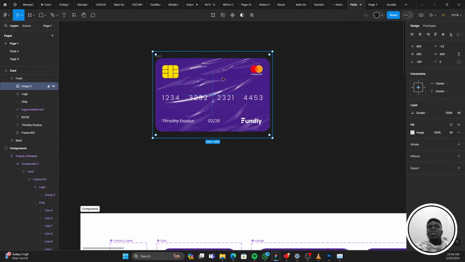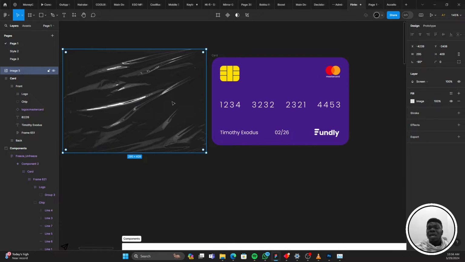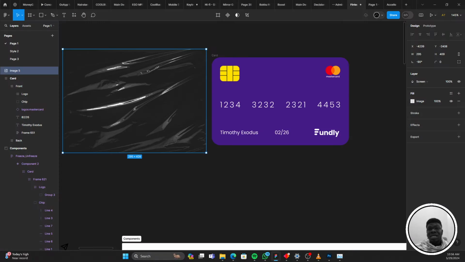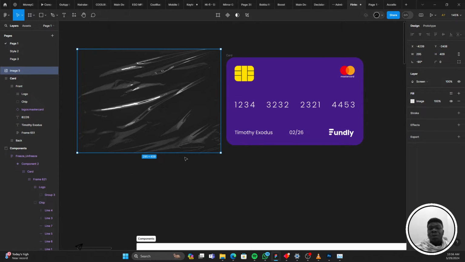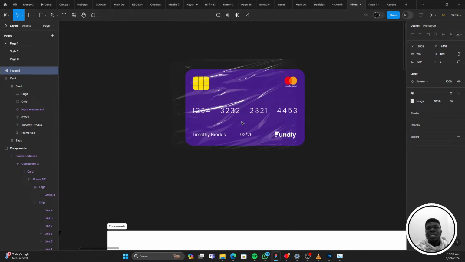Now, I'm going to take this guy out. What you see here, how I was able to get this texture was just a simple Google search: plastic texture PNG. And ladies and gentlemen, this was the exact one I used. You can check other PNG sites, where you can get different textures. So yeah, that was how I got that.